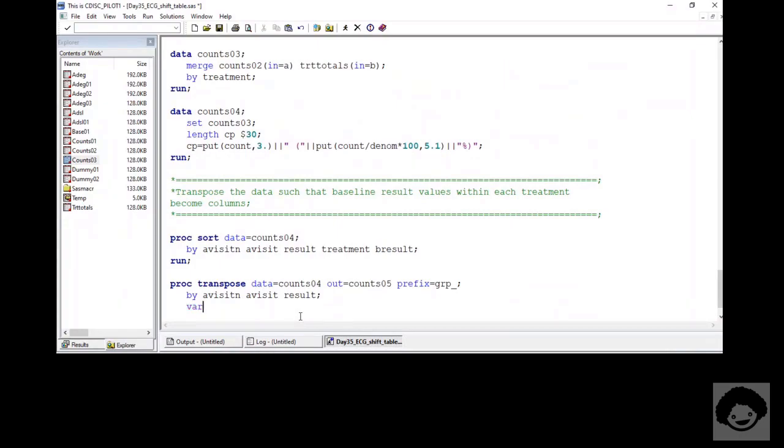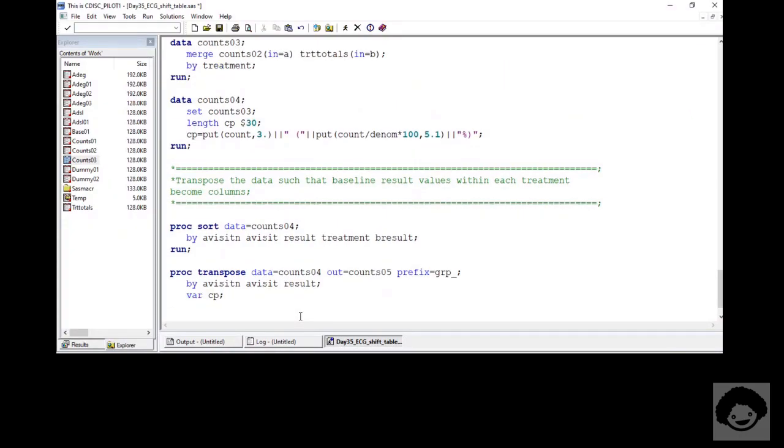So what is the variable I am interested in transposing? The CP. But what variables' values have to become my column names now? Earlier we were using treatment alone. Now if I am keeping my B result as well, I am using two variable names in the ID variable. So what would happen now? Treatment 1, B result 1, treatment 1, B result 2, treatment 1, B result 3. So these are the possible combinations now, and those combinations would become my column names.